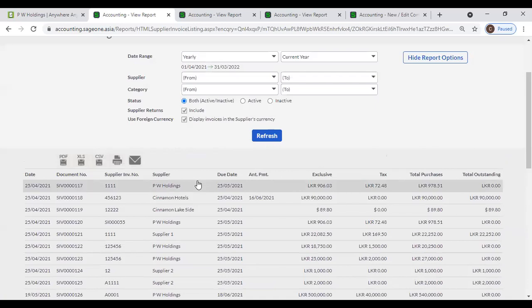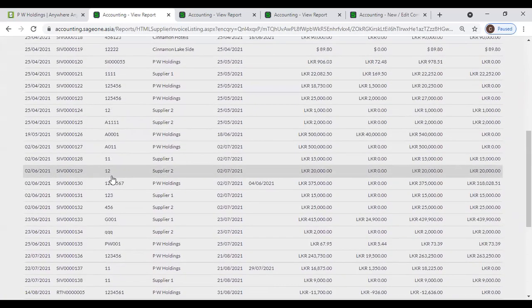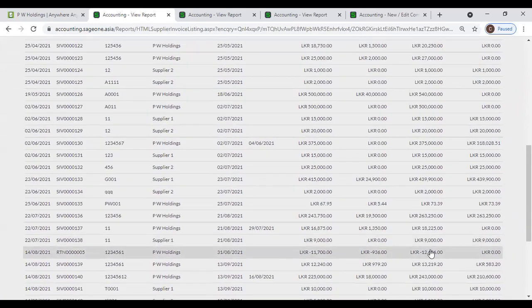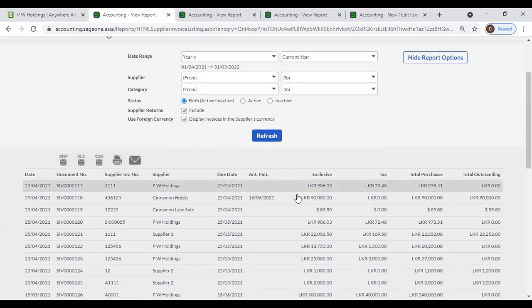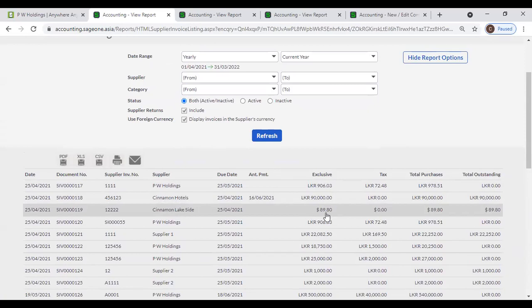Now, if you have ticked include supplier returns, you can view supplier returns. You can see these minus figures, that is supplier returns. And if you tick this use foreign currency, you can view transactions in the supplier's currency.